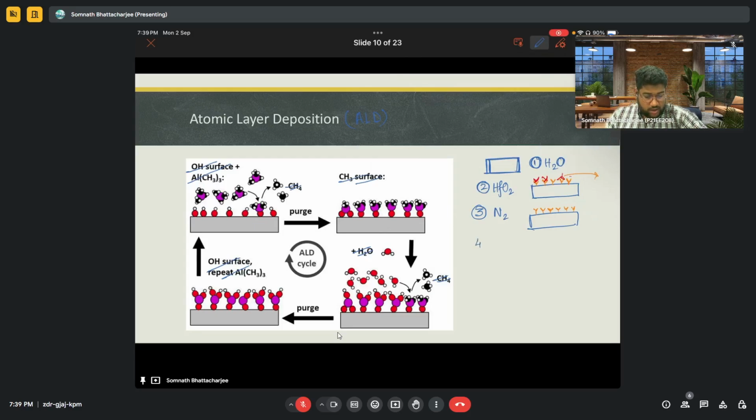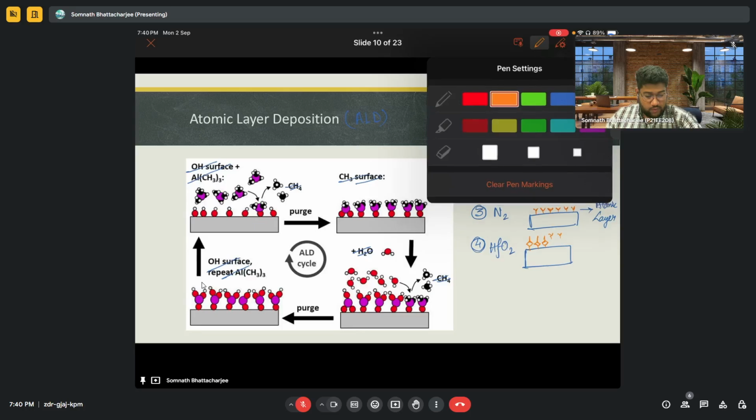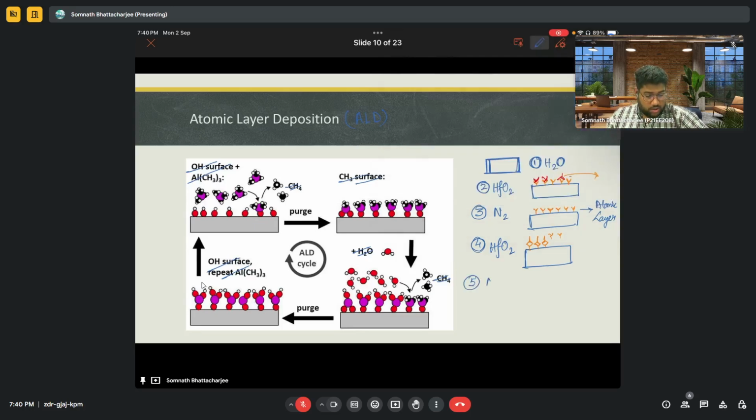After that, as you can see, this is only a single atomic layer, right? A single atomic layer on top of this substrate. After that, we can again purge hafnium dioxide, let's say. So what will happen here? With this hafnium dioxide, there will be another connection of hafnium dioxide on top of this. In this case as well, there will be some loosely bound particles. So again, we purge nitrogen and remove the excess.